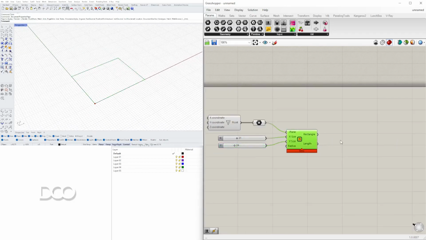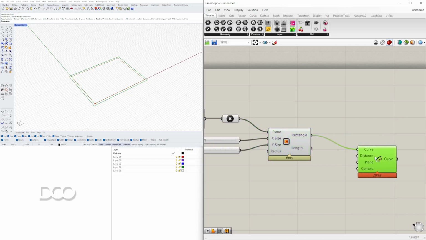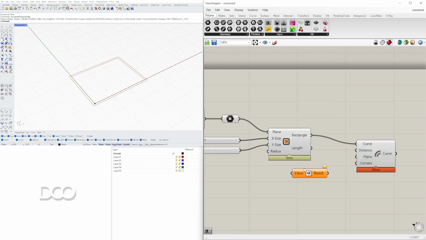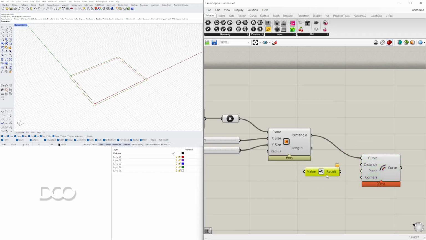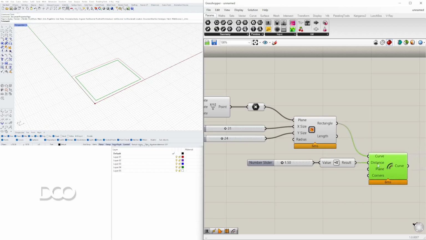So now with this rectangle, what we'll do is we'll take this and offset it. So I'll go here to offset curve. Now I'll plug the rectangle into the curve. And as you can see, it offsets, but it offsets to the outside. So what we need to do is bring in a negative component and plug in a slider for the distance. So I'll go 1.50. So that's 1.5 feet. And it's offsetting to the inside.